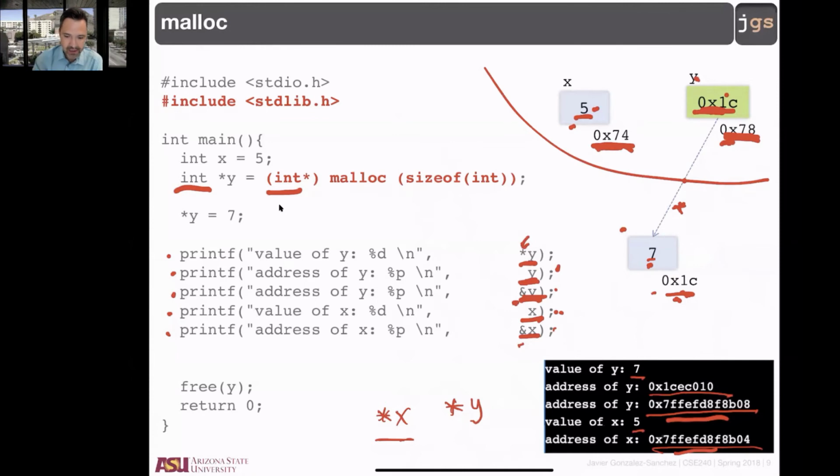The only last thing, notice that free is a function and receive a parameter. Do you notice what is the parameter for the free? The address that you want to clean. What is the address? The one that you store in the pointer. Why are you using y? Can we use asterisk y or ampersand y for the free? No, because I want to clean the address 1C in my example. I do not want to clean 78.